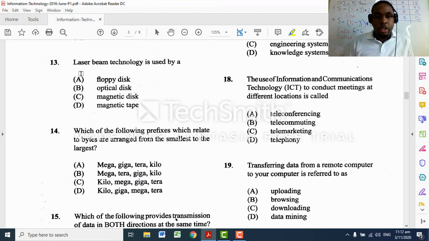Alright, so 13, it says laser beam technology is used by, and we said optical disc. Optical disc could be referred to as your CD or your DVD, right? Those devices would use laser to read and write to the disk, right? So your optical disc. Move over to the next.